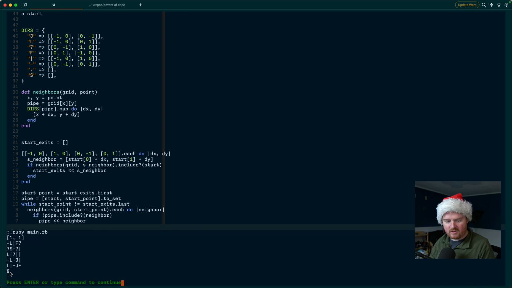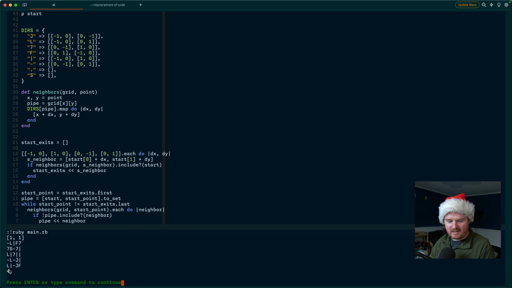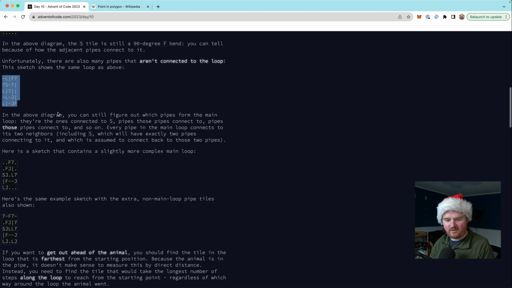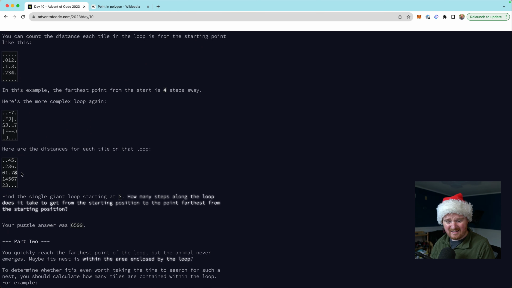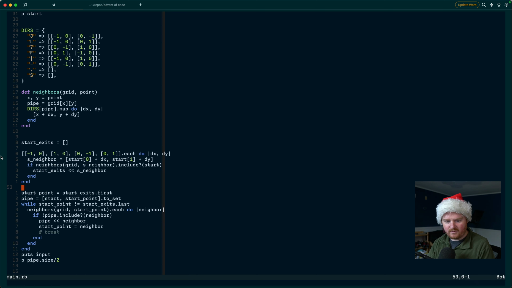So how long was this thing? So 8. So the answer for part 1 would be like size divided by 2, because that's like the farthest from that point. So if we come down here and we look at the input here, for this example, it was 4. And for this other example, let's grab this other one and see, we should get 8.